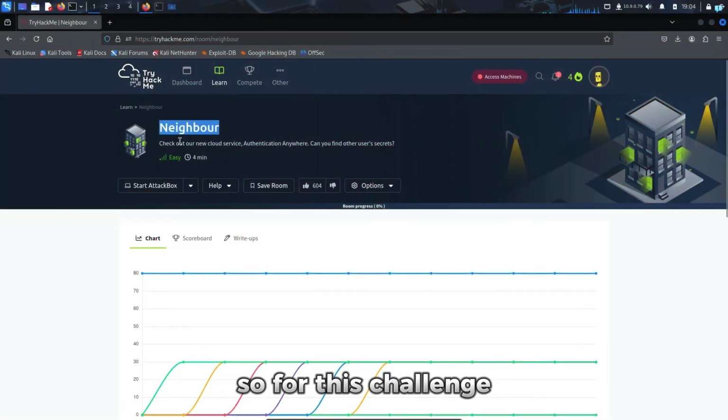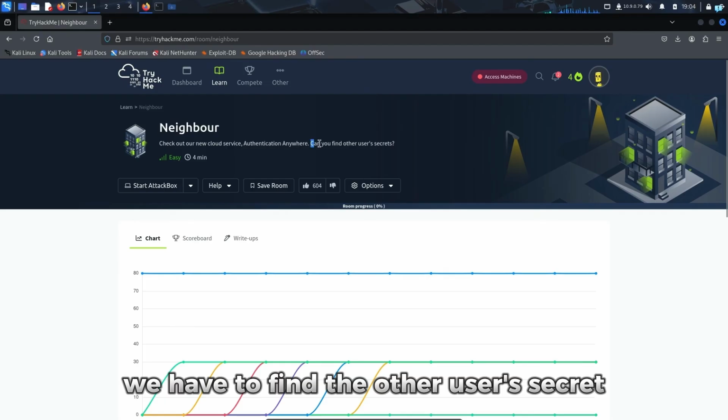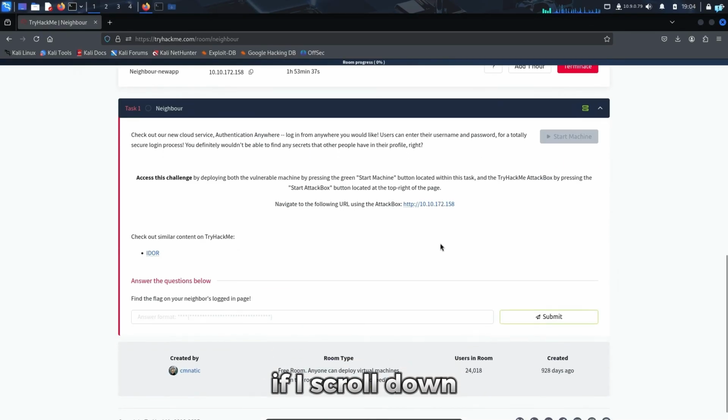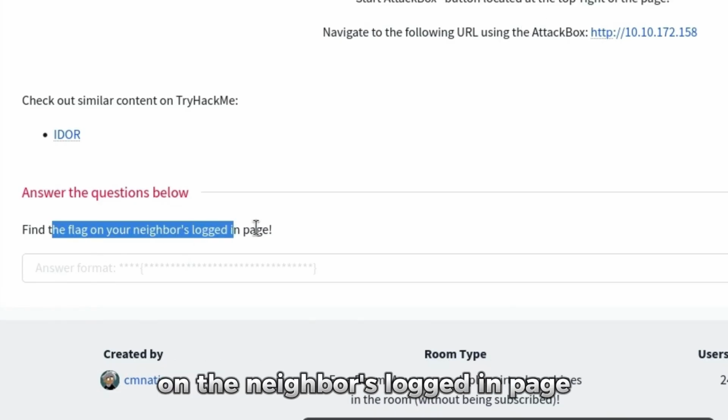So for this challenge, we can see there is a new cloud service and we can authenticate from anywhere. We have to find the other user's secret. If I scroll down, we get some more information from the description, and our goal is to find a flag on the Neighbour's logged in page.